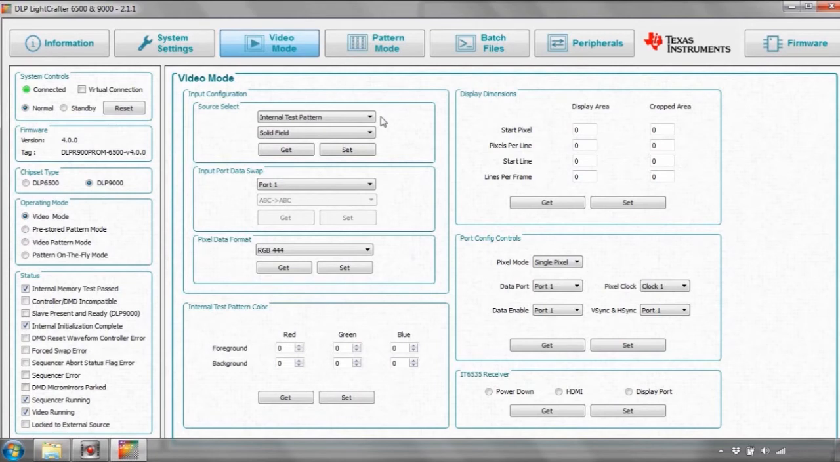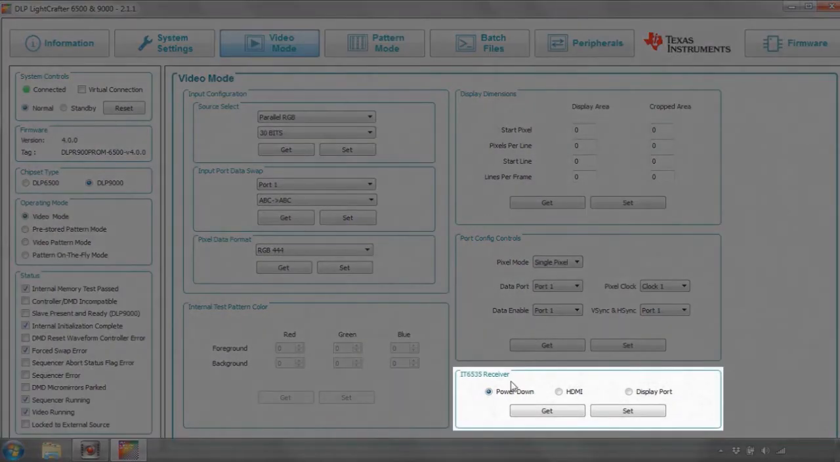Once you've opened the video mode panel, you'll want to check to make sure that your source select has parallel RGB. So here we have internal test patterns, so just hit the drop down, and then here is where we will find parallel RGB. So we'll go ahead and click that if you haven't done so already, and then click set. So once that's set, go ahead and take a look at the IT6535 receiver box here, which is on the bottom right of your GUI control screen.